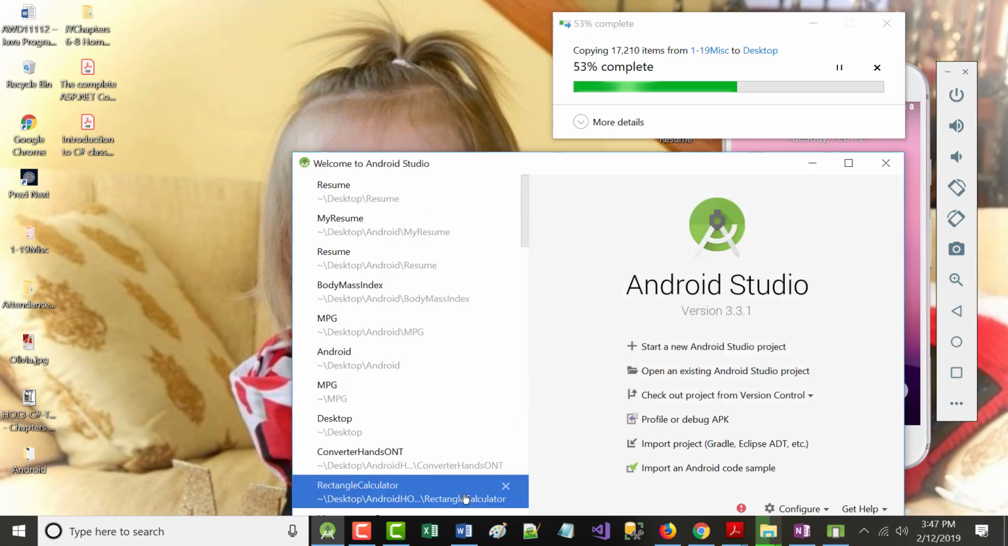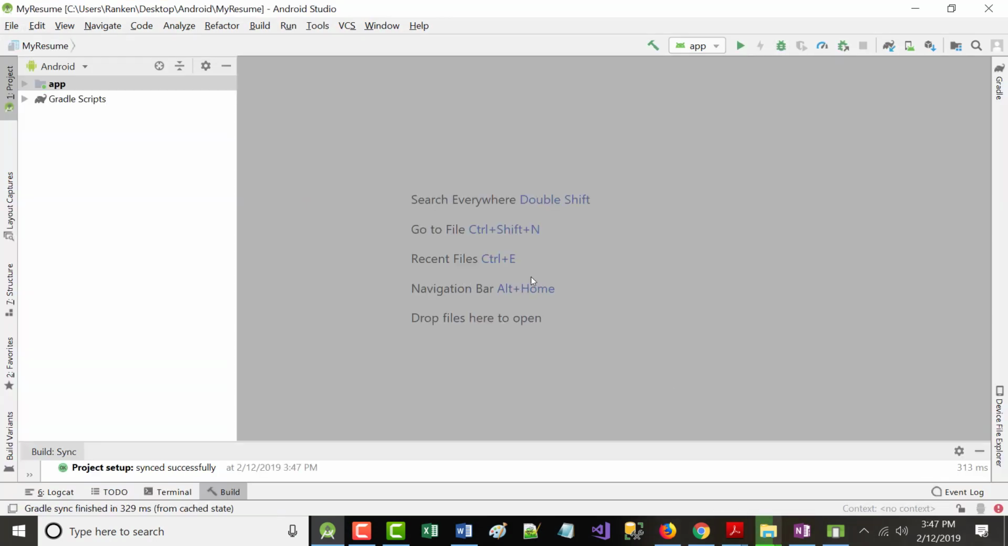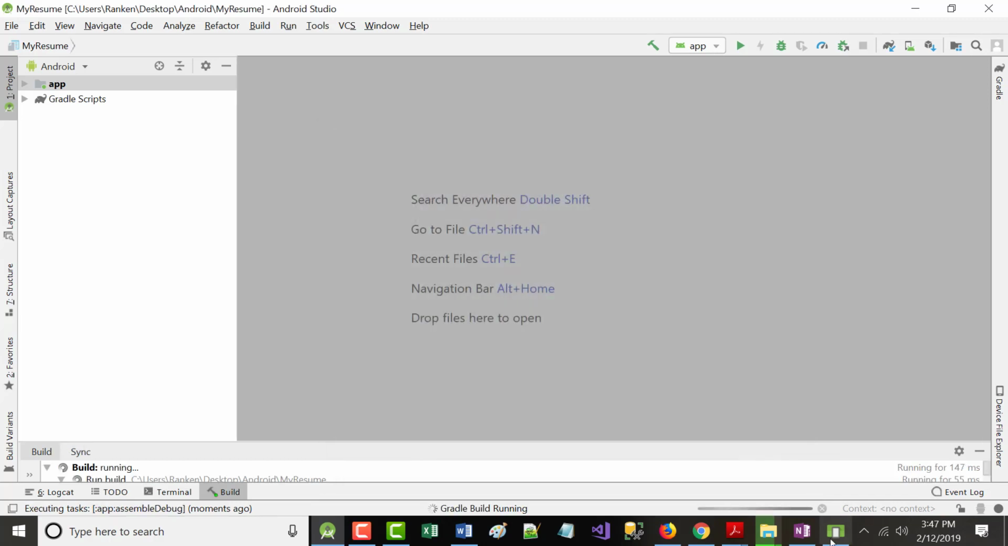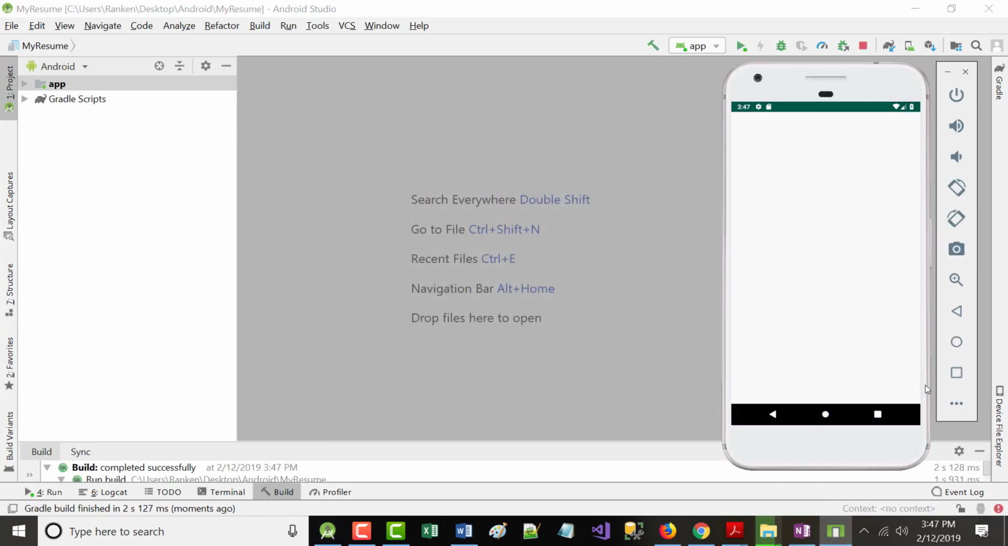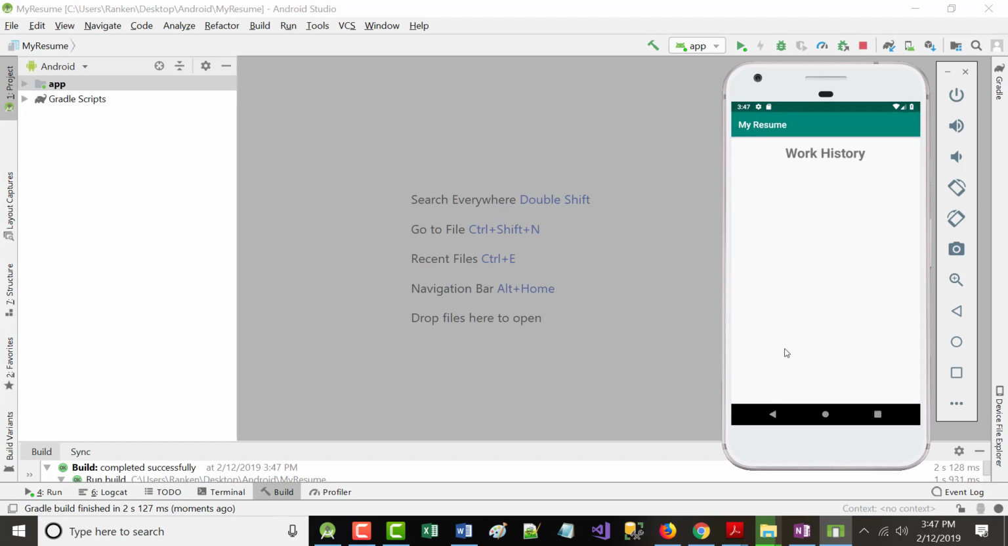All right. Let's see if this is open. What I'm showing you here once it comes up is this is the one that I wrote initially, and I have no idea if there's any errors in it. There sure as heck shouldn't be. But if I run this one, it looks virtually the same as the other one does. There it is. So work history works.